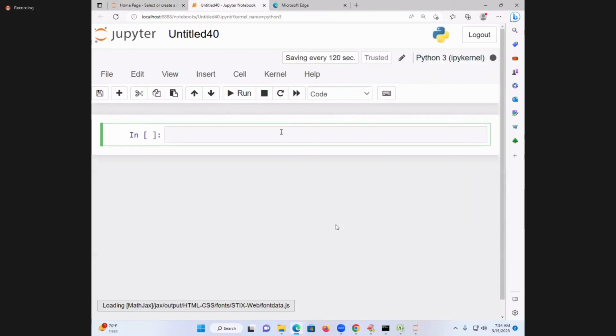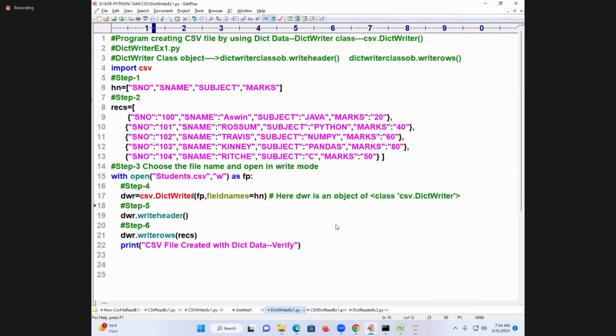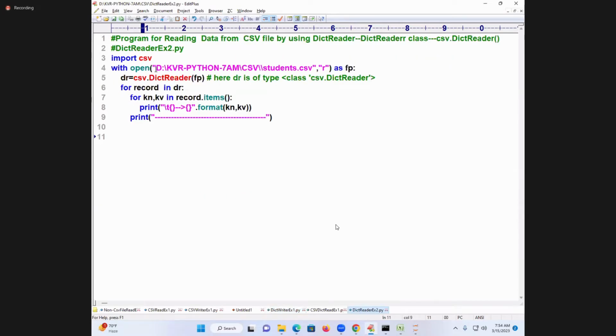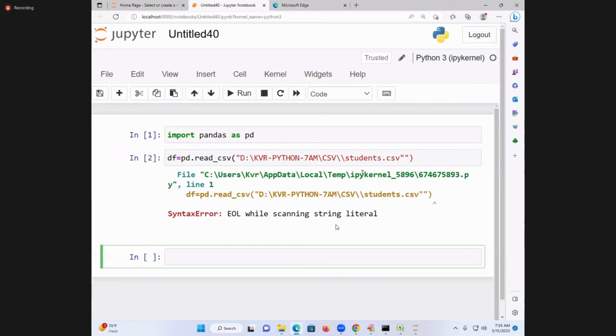Here I will say import pandas as pd. CSV is not required here; pandas supports CSV directly. The DataFrame object is equal to pd.read_csv, and you pass the entire address. What is my address? The CSV file address. I'll take my students CSV file address, the complete path, and pass it here. Done. Now you see what is happening.